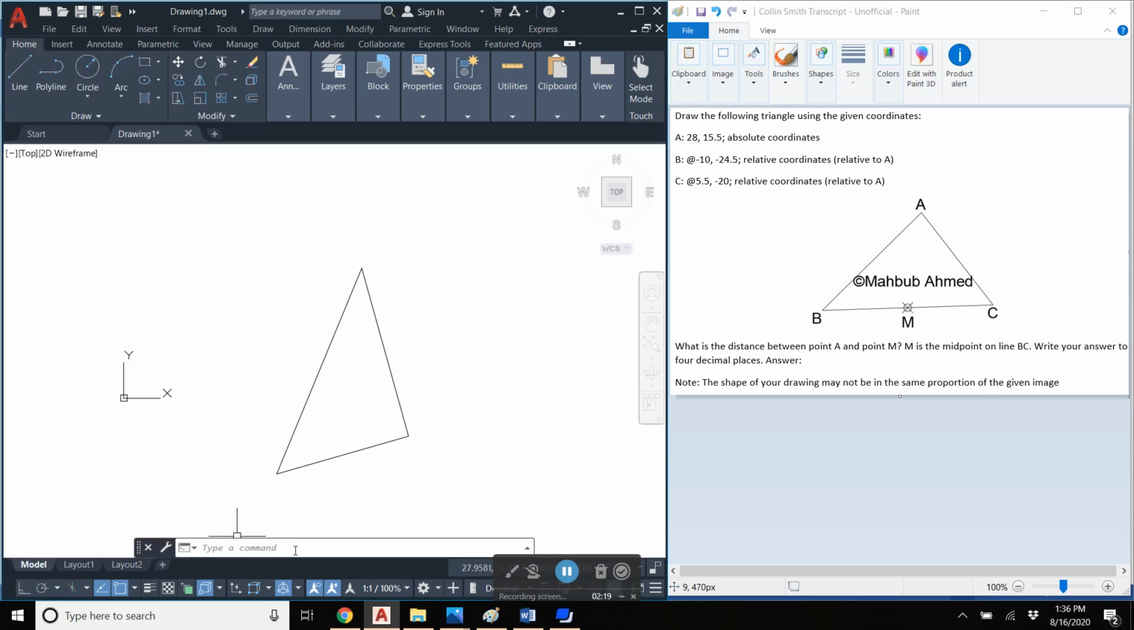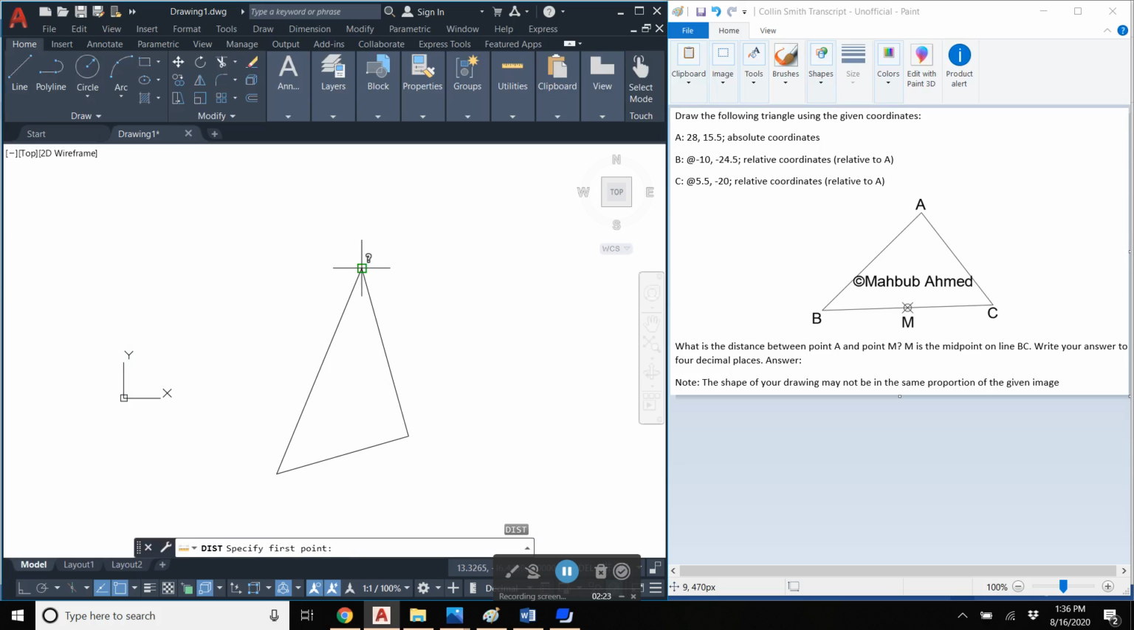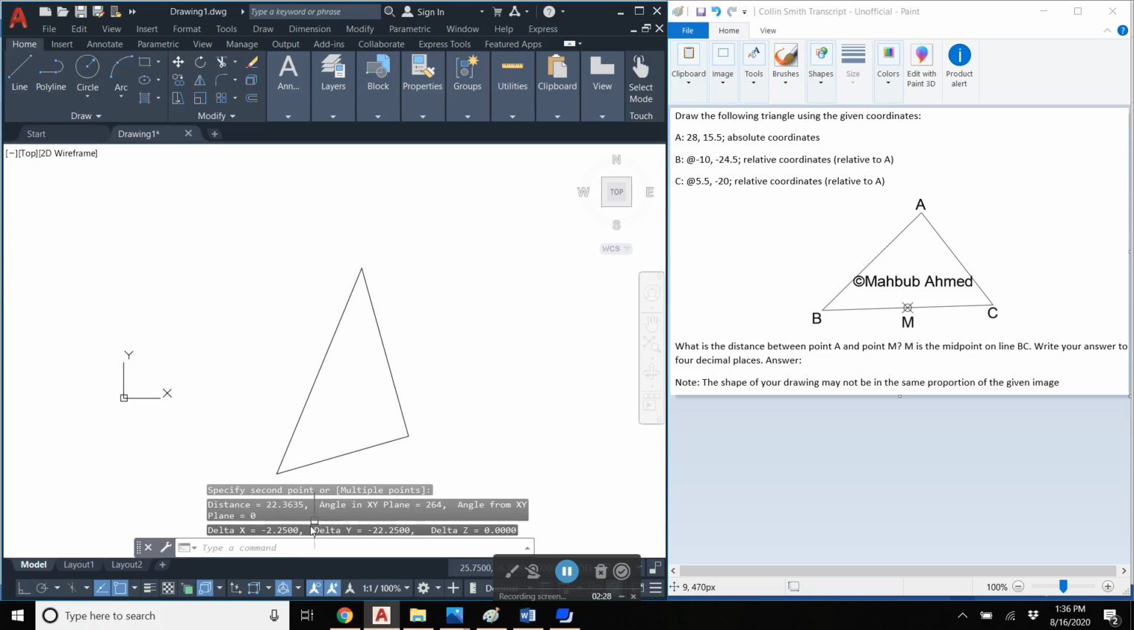Alright, so type DI for distance, press enter, click point A and click the midpoint. So the distance is 22.3635.